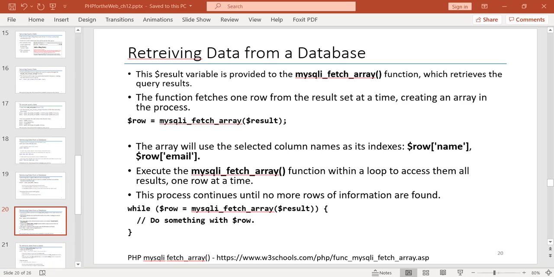Each row that is returned is actually an associative array. The name of each element is the same as the name of the field selected from the table. There will be one element for each field selected. For example, to get the value of the name selected, use row, open square bracket, name, close square bracket.